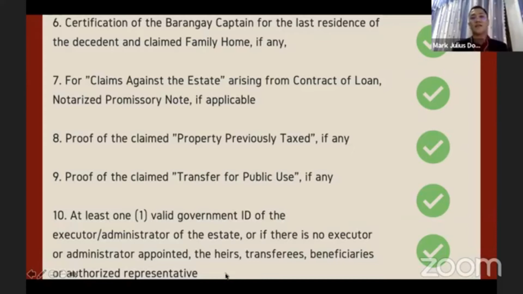For claims against the estate, a sample of it is the contract of loan. You'll need to present a contract of loan to avail of the claims against the estate. These are samples of the allowed deduction that we referred to a while ago, or a notarized promissory note.